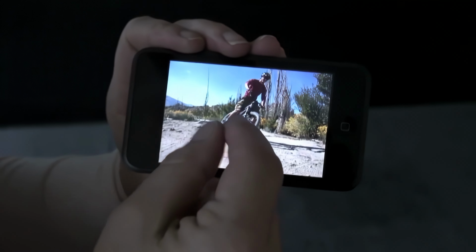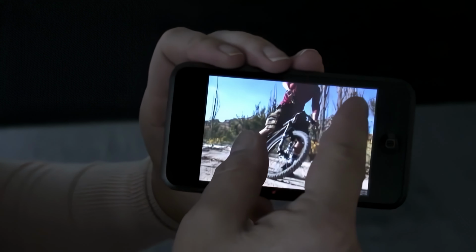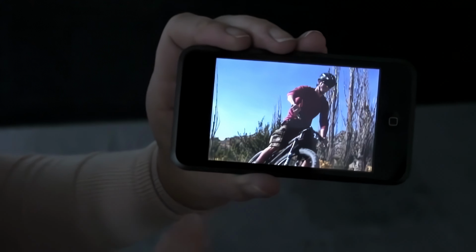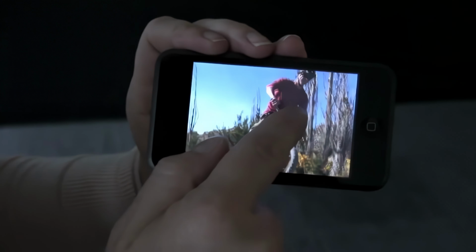You can stop on one photo and use the pinch technology. The multi-touch interface also supports it. You can just pinch to zoom in and move around a photo. That's amazing.